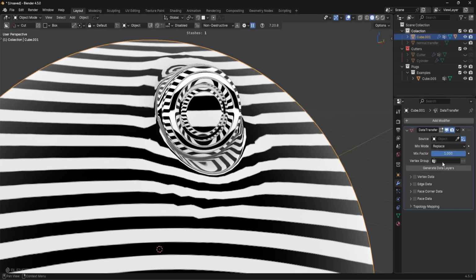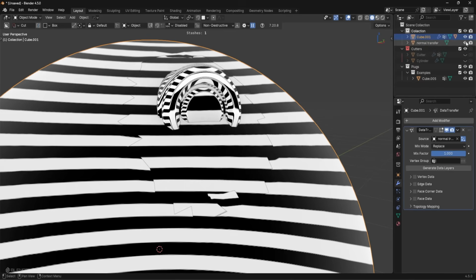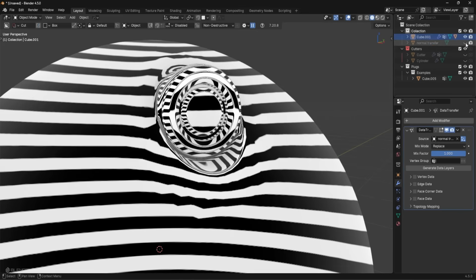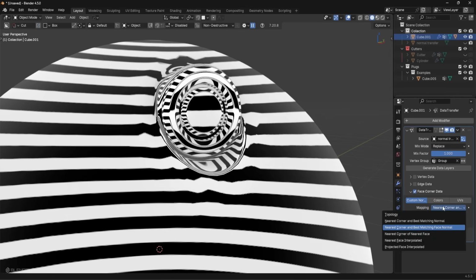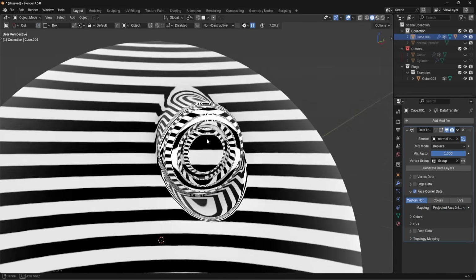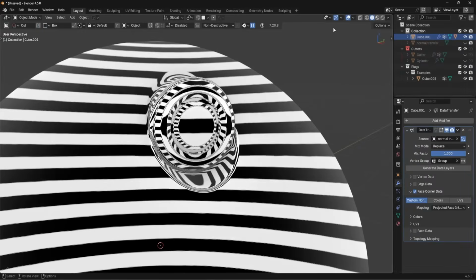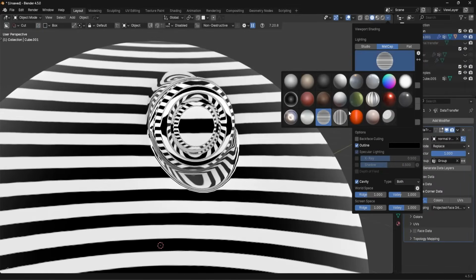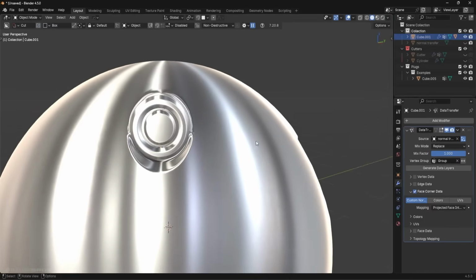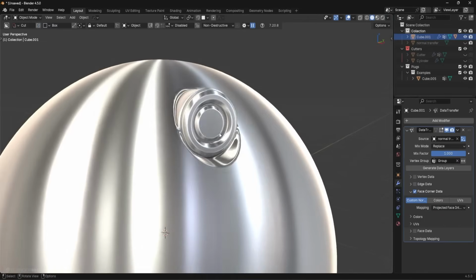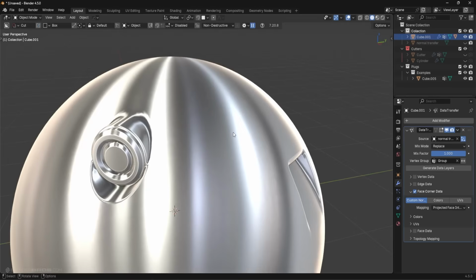We're going to go to the object, which is our normal transfer, that sphere right here. You can see the shading on that one is very clean. So we're going to transfer that over. Then we're going to go to the vertex group that we just made. Then we're just going to go to face corner data, custom normals, and then the projected face interpolated. And then you're going to have perfect shading right there on the sphere, even though we have a mess of geometry right here. So very cool, very easy way.